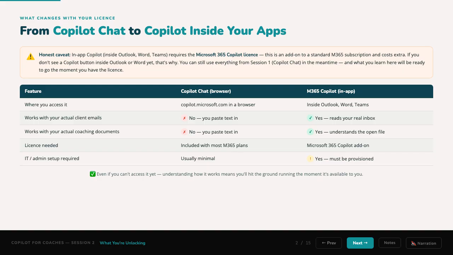Here's why this session is still valuable, even if you don't have the license yet. First of all, everything you learn today will apply the moment you do have access. You'll know exactly where to look and exactly what to do. There's zero learning curve. Second, for some of the prompts I'll show you today, you can use Copilot Chat as a workaround. Copy your email text or document section, paste it into chat, and ask Copilot the same question. It's not as seamless, but it works. The real upgrade with the in-app license is that Copilot can read your actual emails and documents directly. No copying and pasting needed. That's what we'll be building toward. For now, let's learn how it works so you're ready when the time comes.